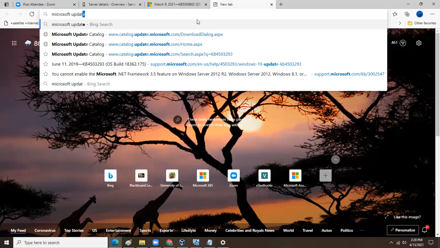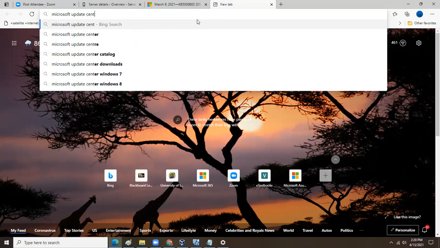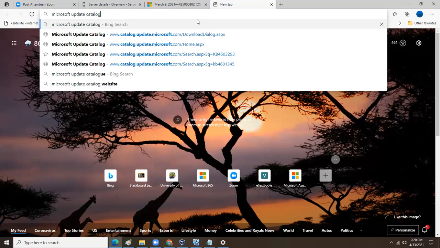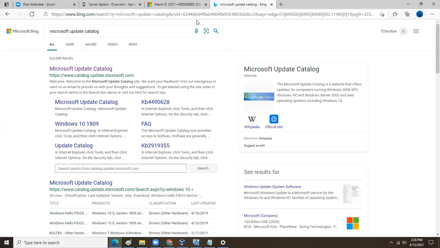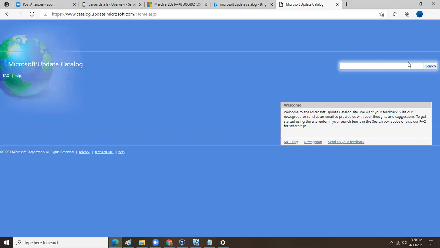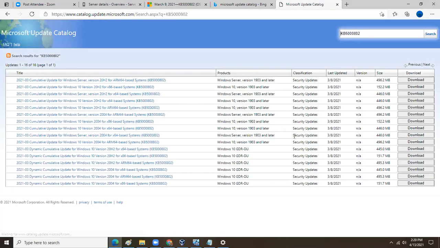No, Update Center. Catalog. I always seem to, for some reason, keep thinking center. It's Update Catalog. I type that in, download that. I get the flavor of that update for the systems I want to load.